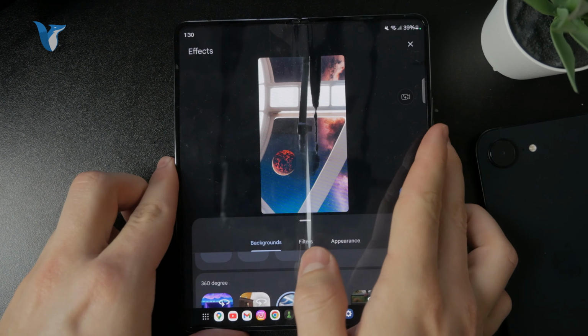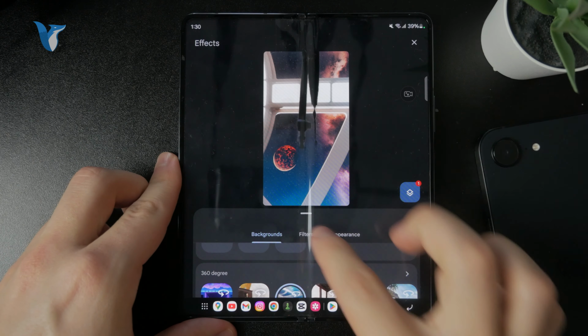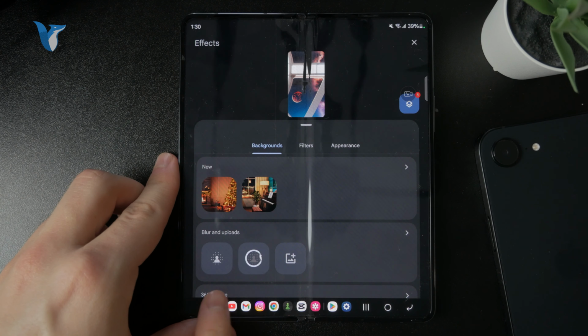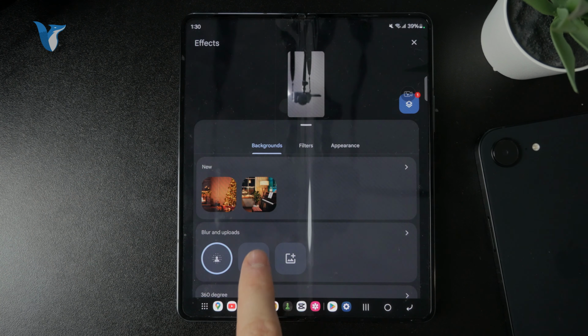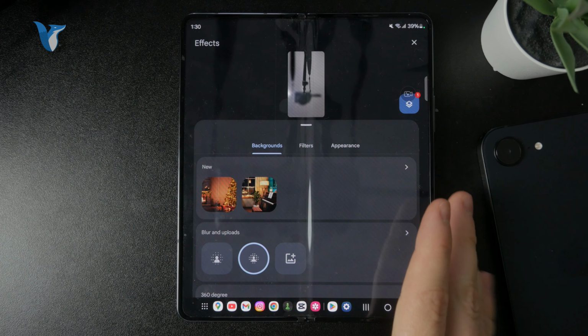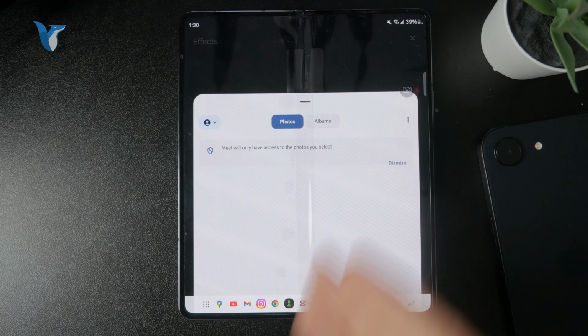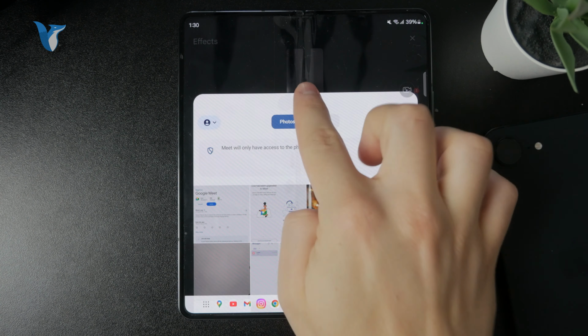But you as well have the ability to blur the background behind yourself, or add an image from the gallery which you're going to use as the actual background. So yeah, so many ways how you can use it.